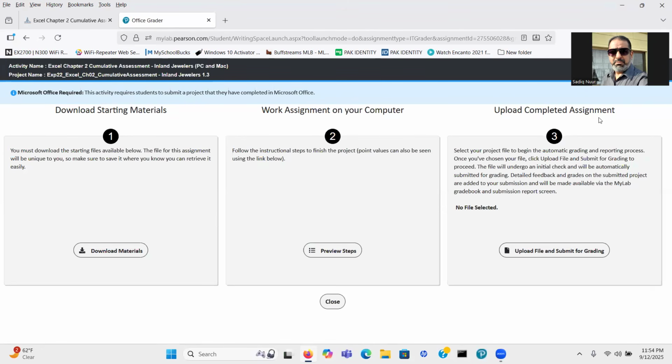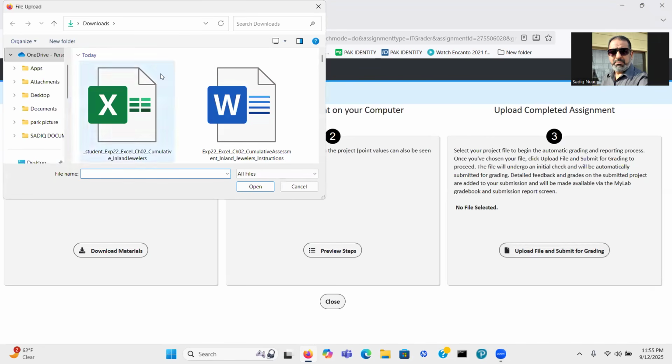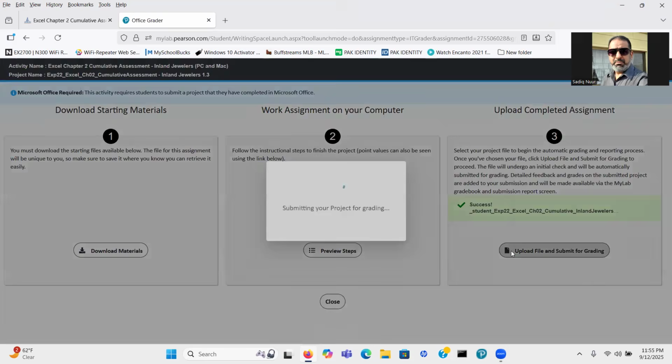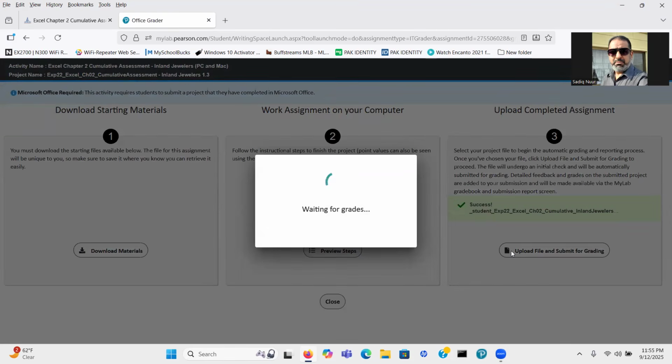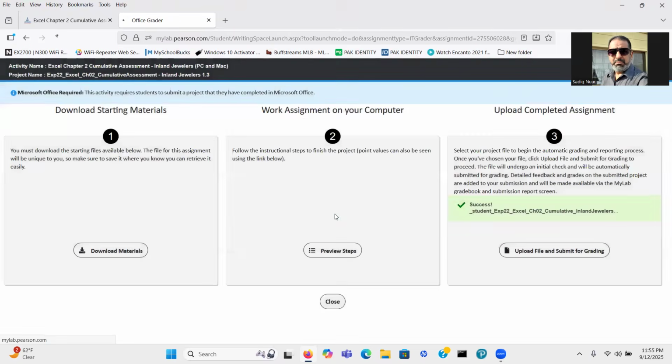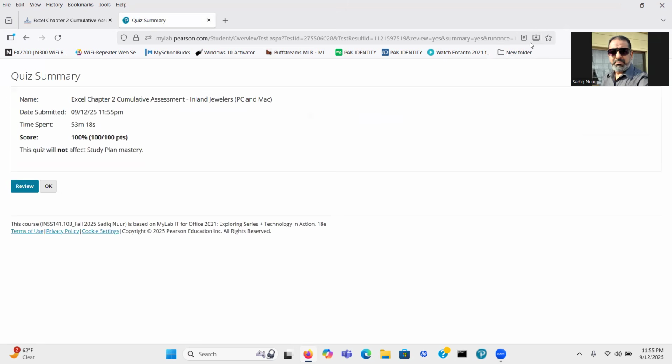So when we are done with the steps and everything, now let's upload it. So I will click upload. It's going to pop up the download section of your Windows 11. So that's the file here. I will click on it, and then I will say open, and then I will click upload. Kudos, your file has been submitted for grading. Let's see, continue. And here you go. I scored 100%.